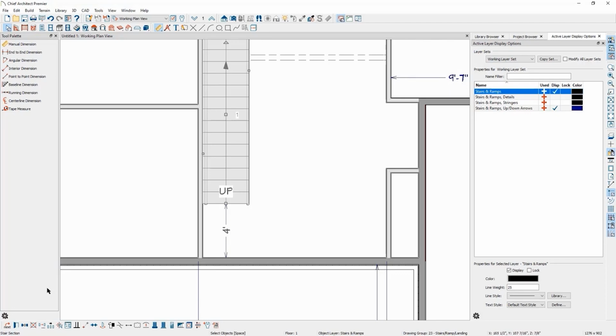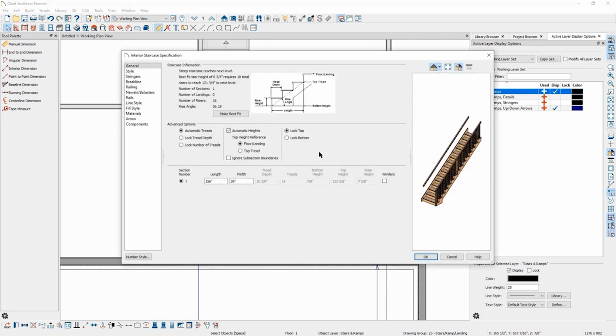If we double click on it, or if we click on that Open Object Tool button, we'll get the stair specification dialog. Now in here we can see that we have a steep staircase reaches next level. And it says it's steep because it thinks that the riser height might be a little bit taller than what you might expect. If we click on the Make Best Fit, it's going to lengthen or shorten the staircase in order to get a riser height that's closer to 7 inches.